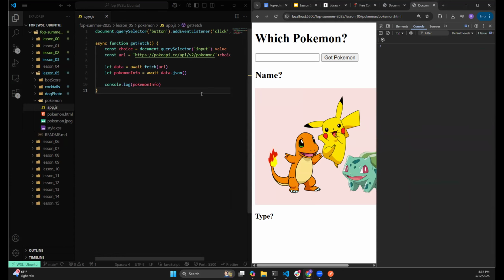Ooh, that's interesting. Oh, my bad. Is it running? Oh, let's go. Oh, we have to... It's on the button. My bad. We have the event listener on the button. Let's press the get Pokemon. And there we go. Here is the fetch request being made.